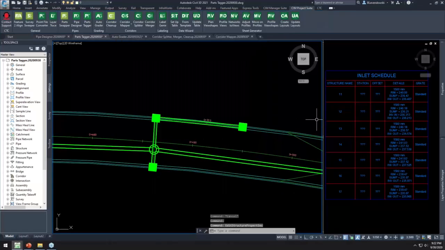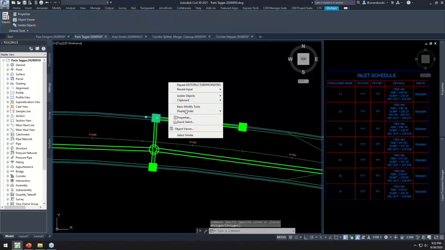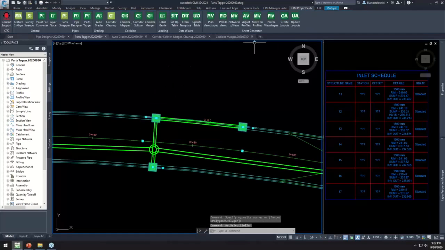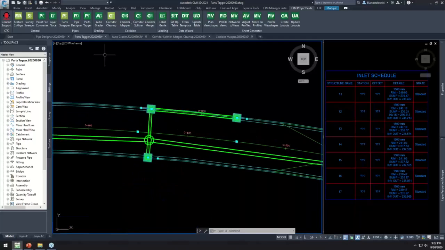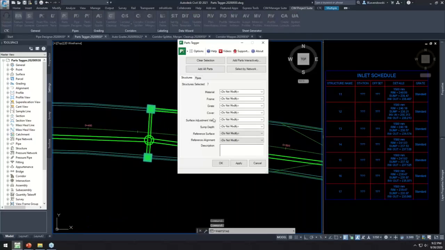And when we want to do something like set the reference alignment and perhaps set the casting or the grate, why would I want to go in and do that one at a time? So I can grab all these curb inlets and just do a select similar and then go to Parts Tagger. And I can set that grate. It depends on certainly your municipality, what standards you're dealing with, but I can set a grate or any of these other common fields that change from project to project. Surface adjustment value, reference alignment, let's go ahead and set that, and then a number of these other fields as well. So I'll hit OK.